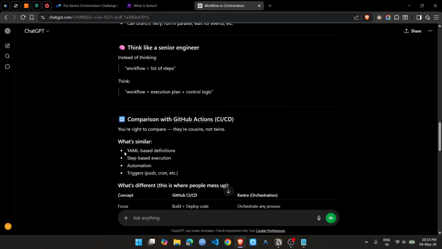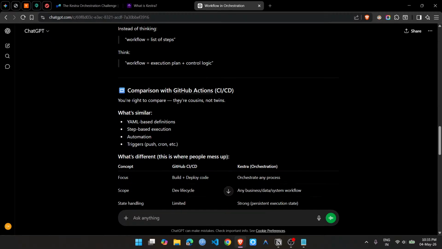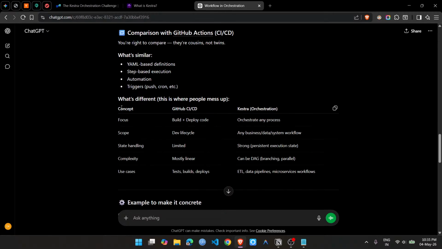Okay, YAML-based definition, step-based execution, automation, and triggers. So yeah, it's a lot like it. They're cousins, not twins. The difference is that in GitHub we build and deploy code. Here we orchestrate any process. The scope is the developer lifecycle.